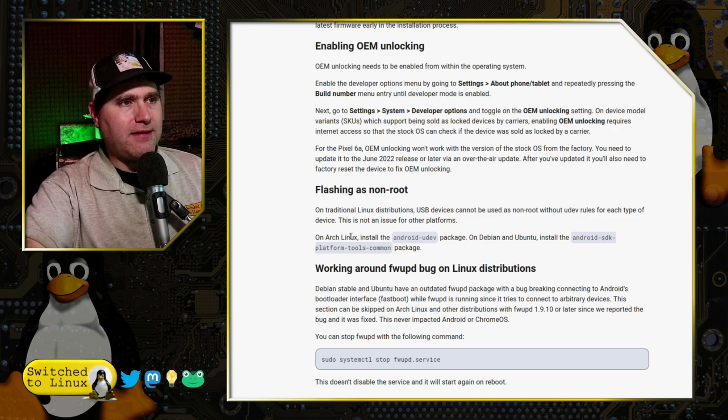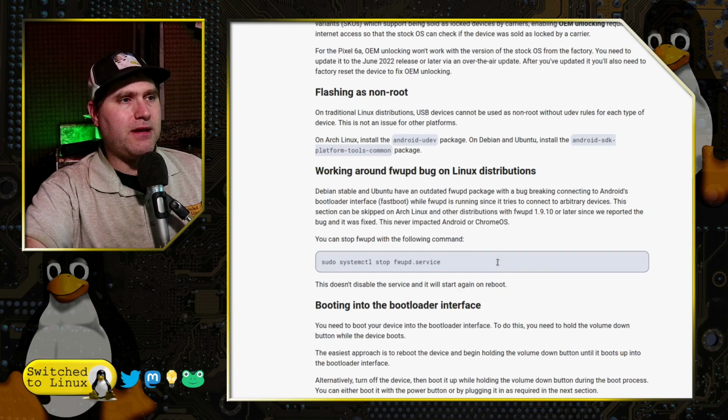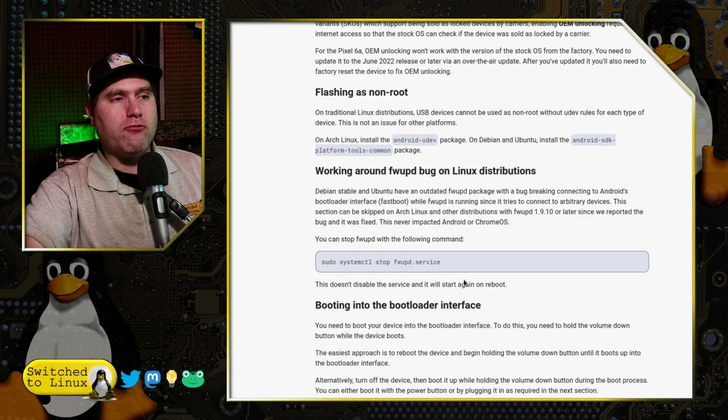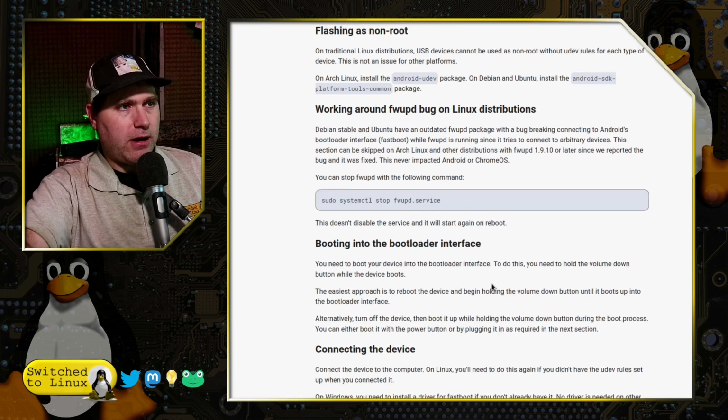Once you do that, you're going to install your packages. So on Arch Linux, Android UDEV, on Ubuntu or Debian, it's Android SDK Platform Tools Common. And they do mention here that Ubuntu and Debian does have a few issues with the way that fastboot works or doesn't work, which I found I did have to do that a little bit, restoring a friend's Pixel back to factory so we could get a warranty repair on it.